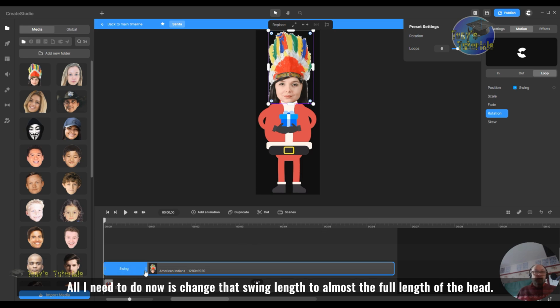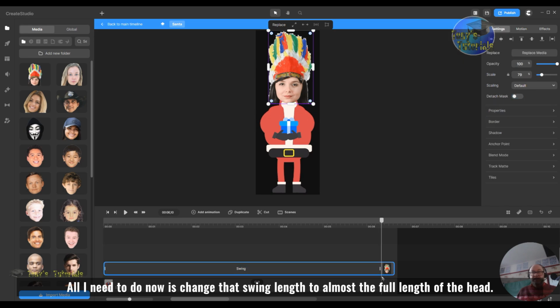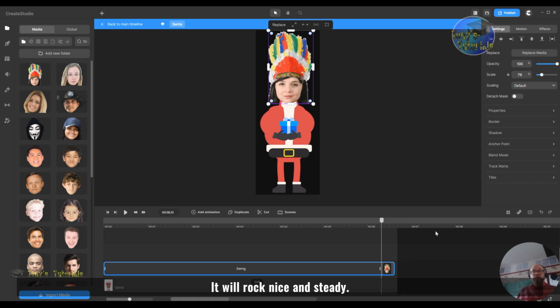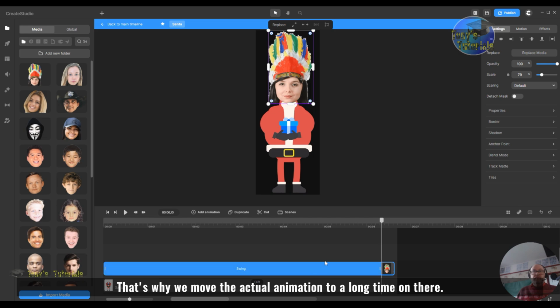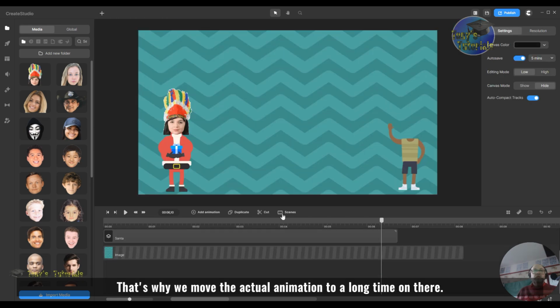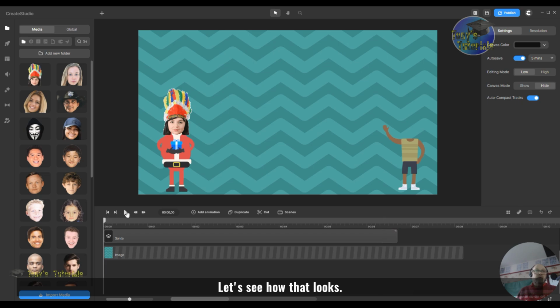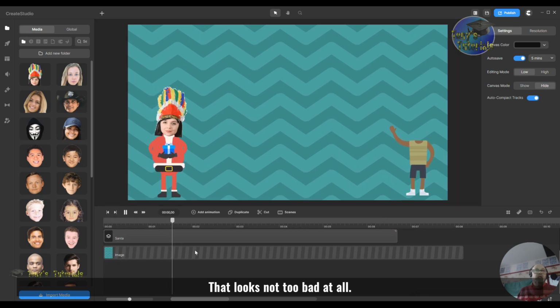All I need to do now is change that swing length to almost the full length of the head, right? So that it'll rock nice and steady. If you leave it short, it will go really fast and it'll be a very short time of a second. So that's why we move the actual animation to a long time on there. Right, so let's just see how that looks. Go back to the beginning, and there you go. That looks not too bad at all.